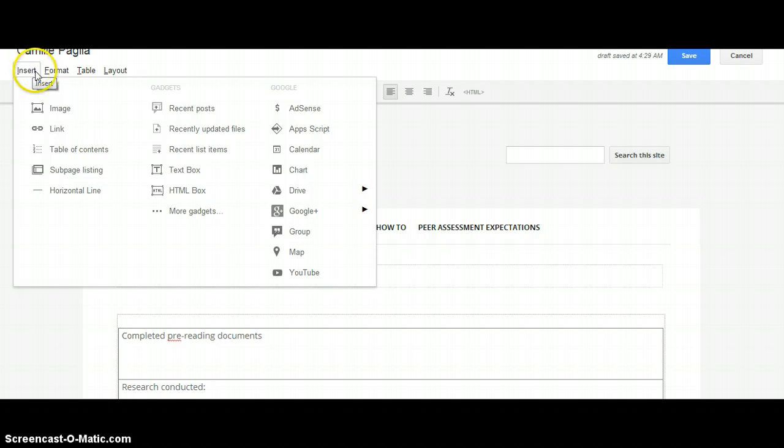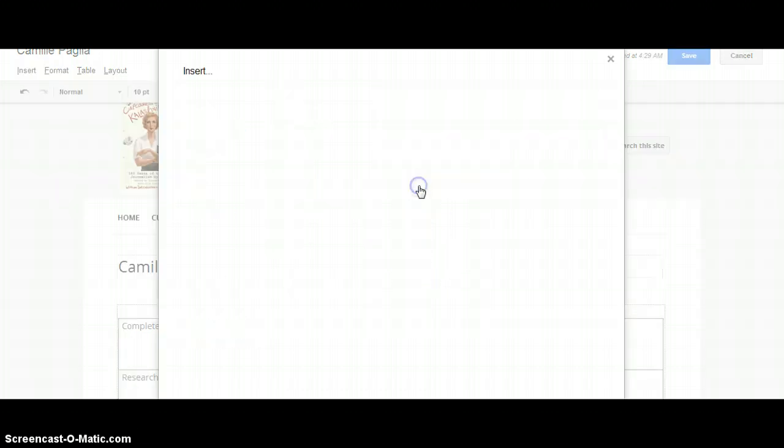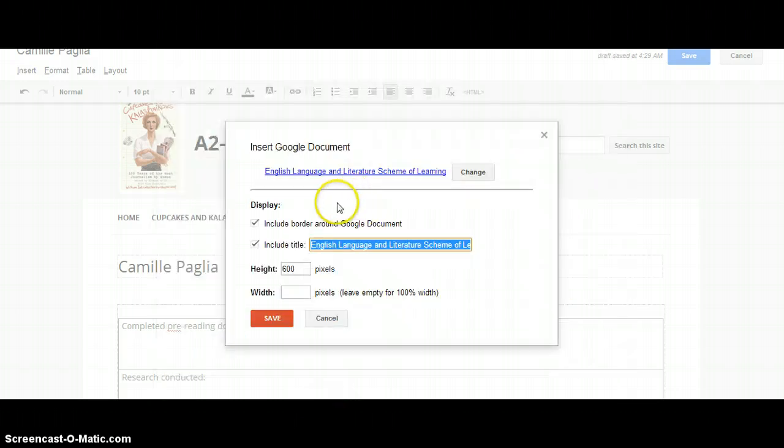Okay, so the first way, over on the left hand side, if you click Insert and then just scroll down to Drive, okay? The best way to include your document is to ensure that it's saved in your Drive. Please watch the other videos for dealing with your Drive. You would click on Document or Presentation or Image, depending on what it was you wanted to include. So I'm just going to click on Document here. And I'm just going to include this one for an example, so click Select.